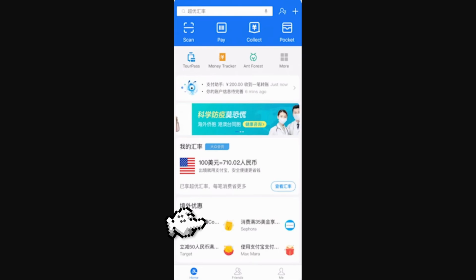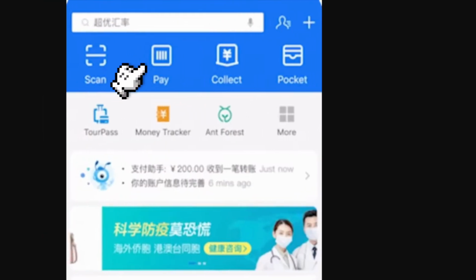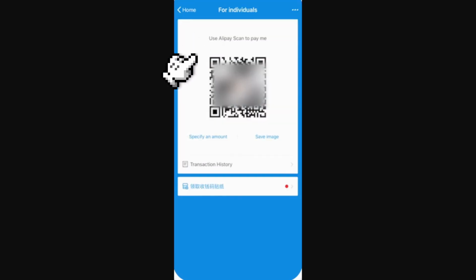The first step we're gonna do is open our Alipay app. Once we open our Alipay app, we're gonna click this button called Pay, right here in this section. In the first menu or the first screen, we're gonna click Pay.